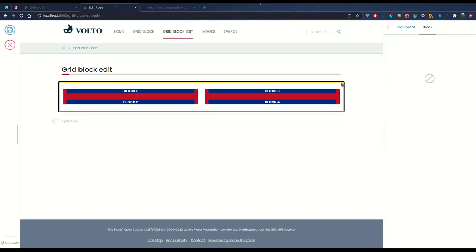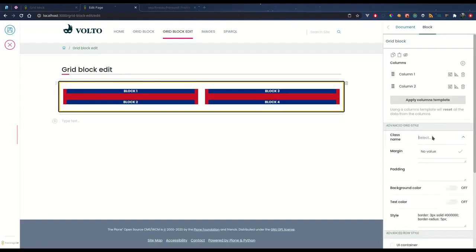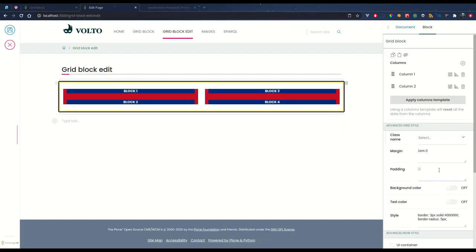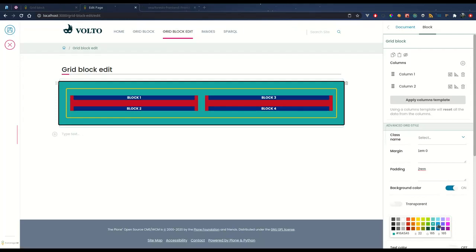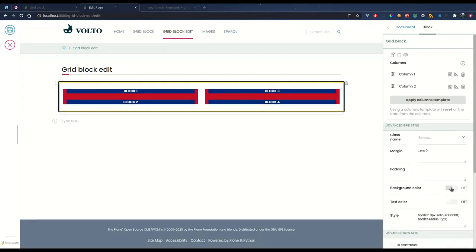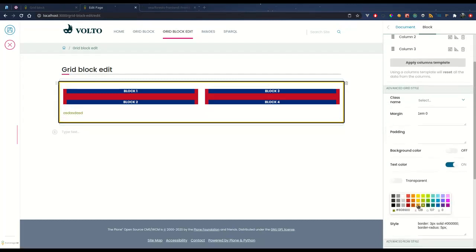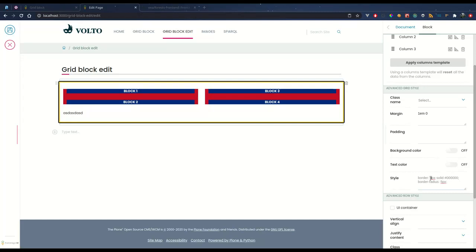In the second section, we can edit the grid styling. We can add classes, margin, padding, background color, text color, and even plain CSS.